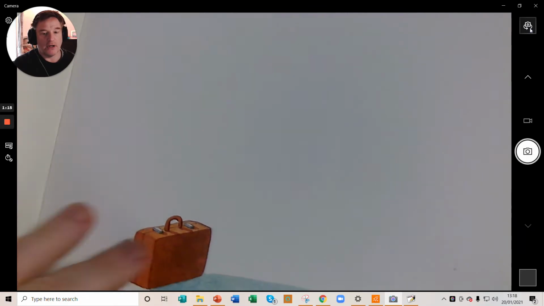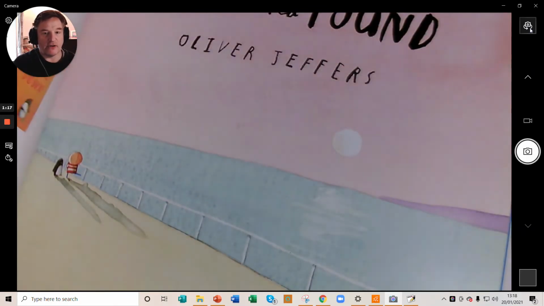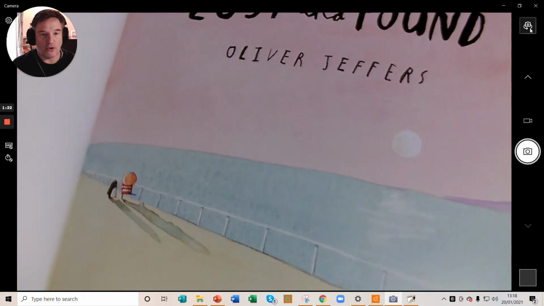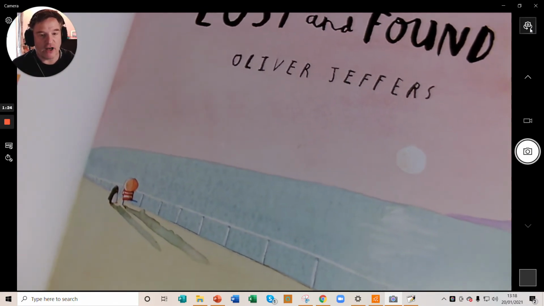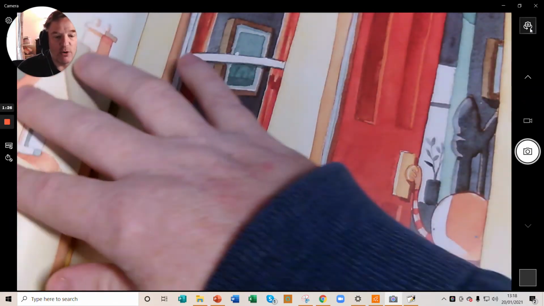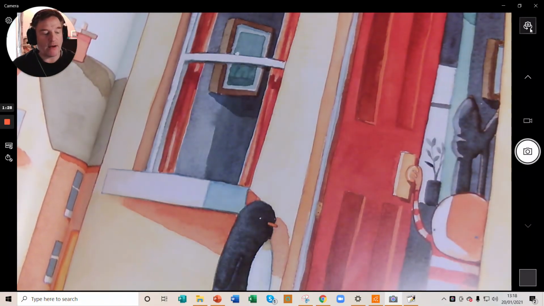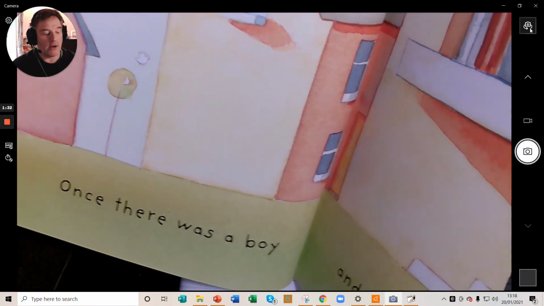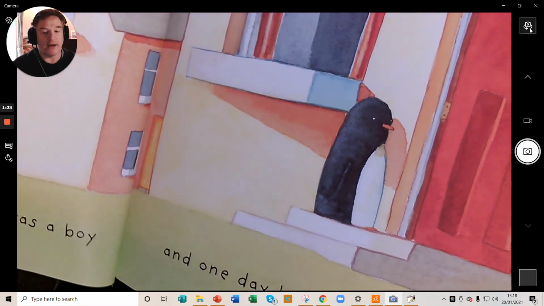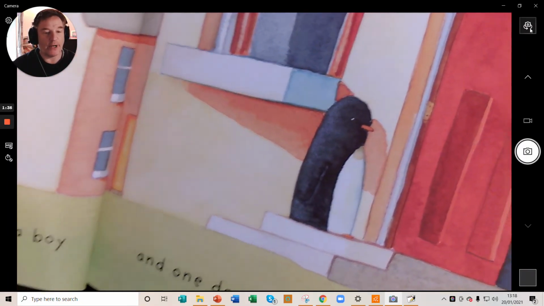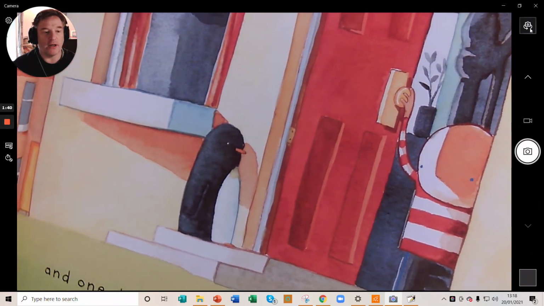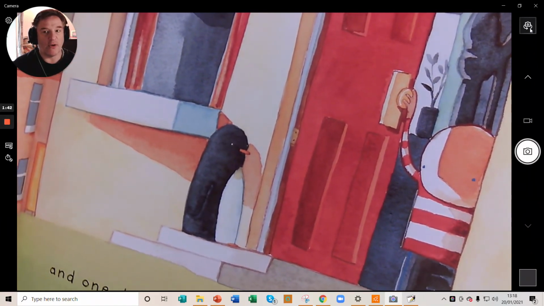And the brilliant thing about this, oh my goodness, it's actually the right way round. So before, it was reversed when we used Google Classroom on its own. But here now, I can read the book. Once there was a boy, and one day he found a penguin at his door. So this time I can do it properly without having the problem of it reversed.